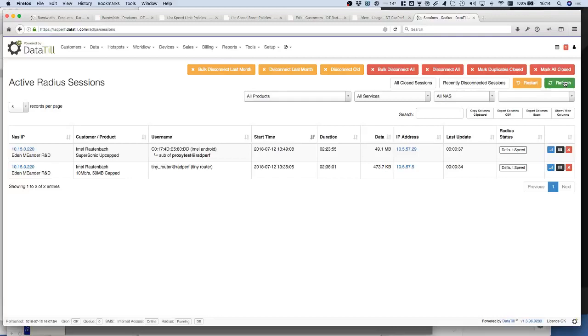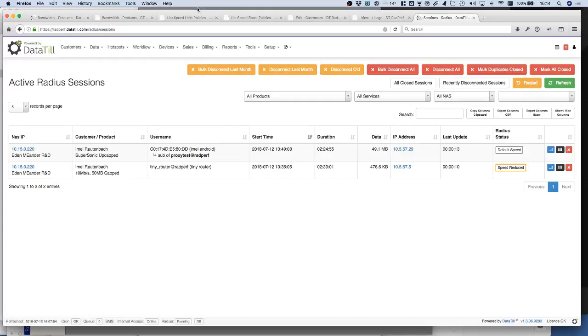Because it now, if I refresh the screen, you'll see it has had its speed reduced as the result of a speed policy that is now in effect. Now you're going to say, yeah, but this is so hard to know. Now the customer phones in and says, but hang on, my internet is suddenly super slow. What's going on? So we've made it easy for help desk.